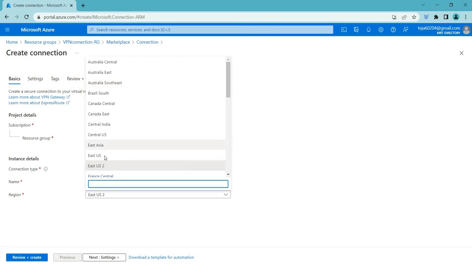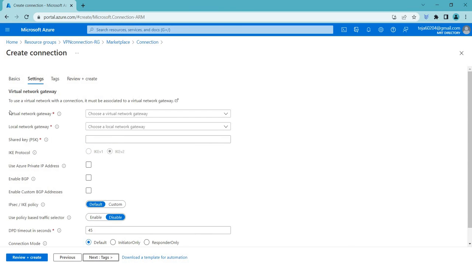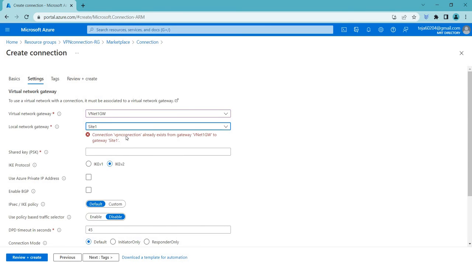and make sure that the region is East US. Once it's done, you can go to the next, which is settings, and here you can see you have to select your virtual network gateway and local network gateway. This is the one which is attaching these two. Click here and add your virtual network gateway and local network gateway as well. We are getting an error since it's already been connected. However, it's okay.